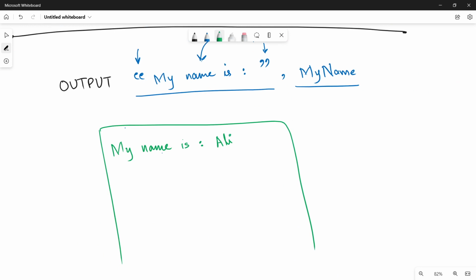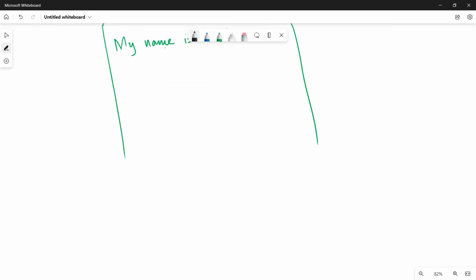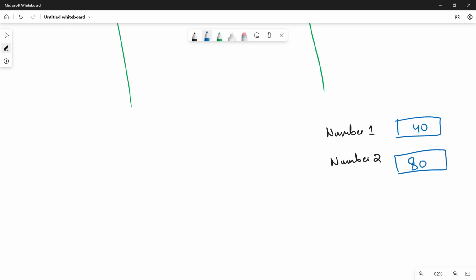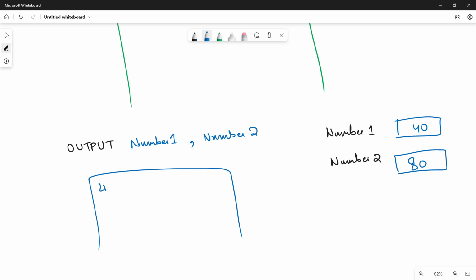Very easy. Now, if you want a user to see two variable values together, let's suppose there are two variables, number one and number two, and there is some value inside them. Let's suppose number one has a value 40 and number two has a value 80, and you want to show both the values on your screen. So just write down the output statement, write down variable one, that is number one, and then use a comma and write down number two. So this is how on your screen you will see 40 and 80 together.